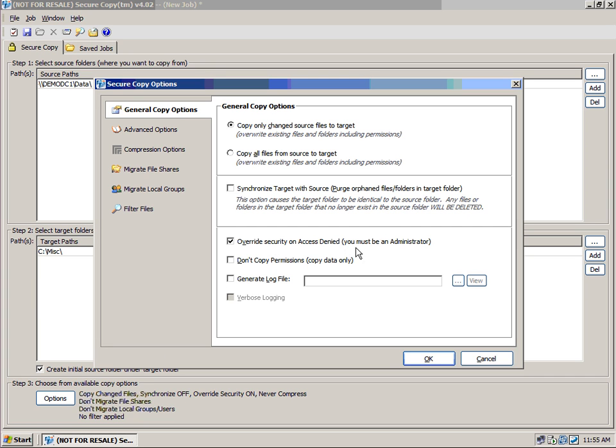Then we have a couple of unique features. One of those is override security on access denied. This enables us to copy data that we otherwise would not have access to. If we didn't have access to the data and we weren't the owner of the data, typically we'd have to take ownership, then give ourselves permissions, then copy. What this allows us to do is copy data we don't have access to, without giving us the ability to actually access that data. So this provides a good separation of powers. We also have the option to not copy permissions, only copy the data. Again, the administrative override would still work, but maybe we just want the data contents.